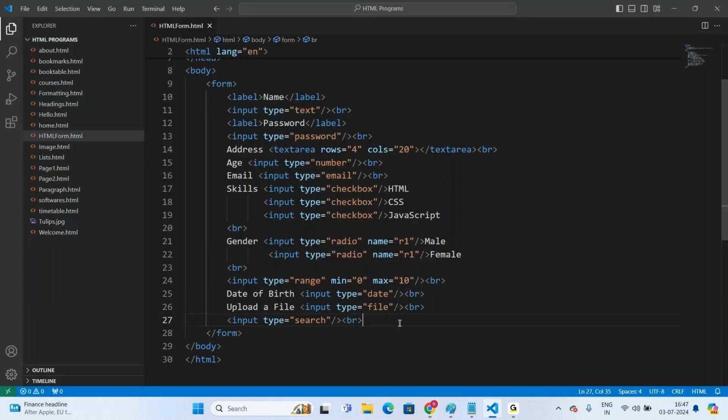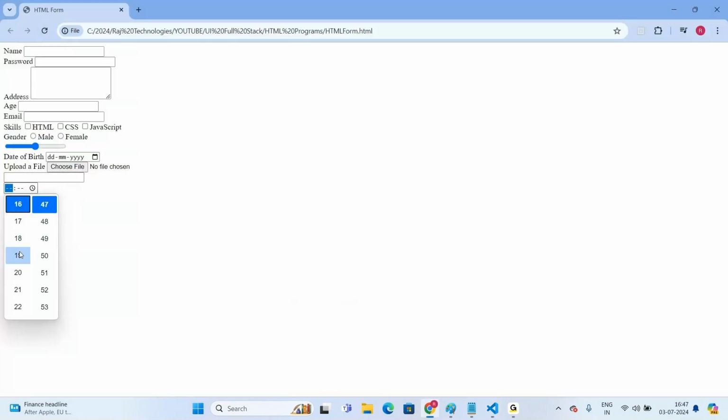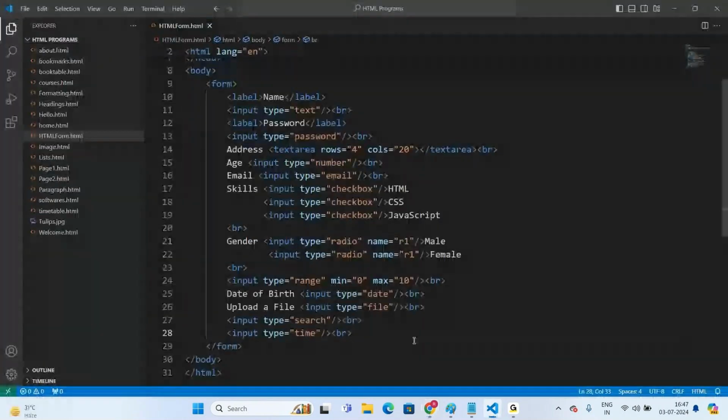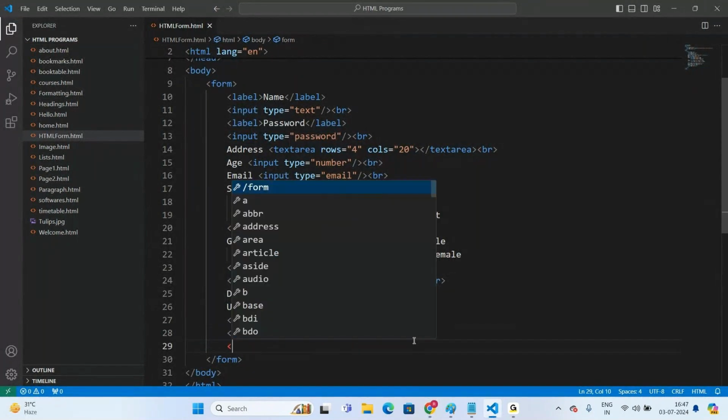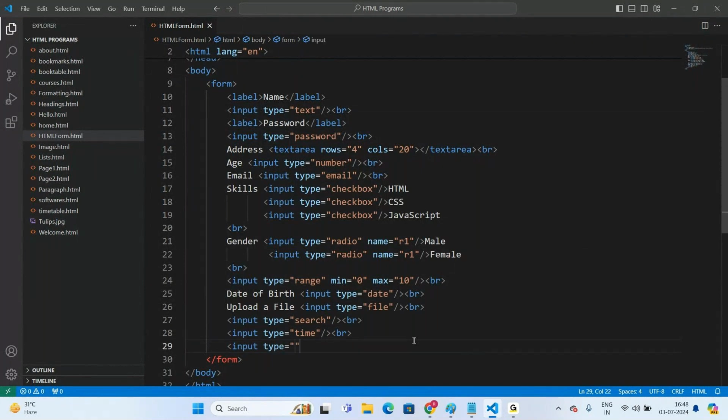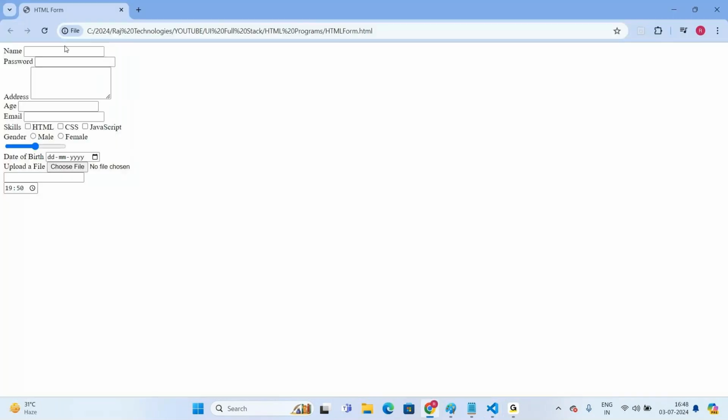Then next one, input type equal to time, where the user can fill the value of the time over here. If you reload, here we can choose the time, some hours. Then we are having input type equal to month. Here when we reload, we can choose the month value. So we can choose some month and year of it.